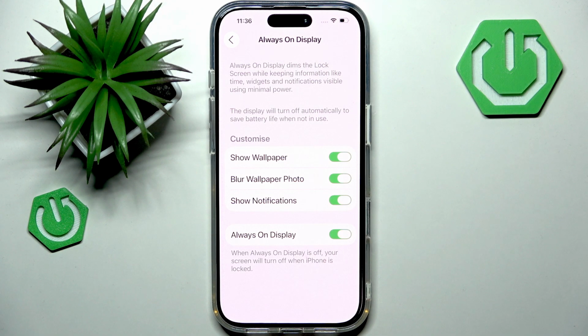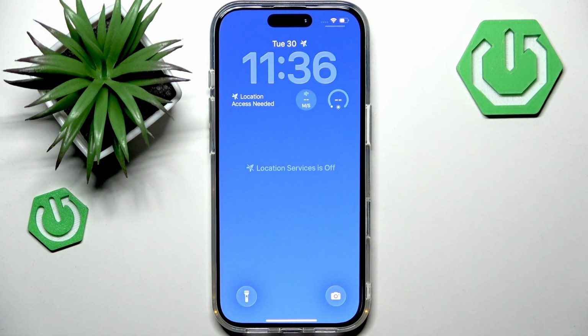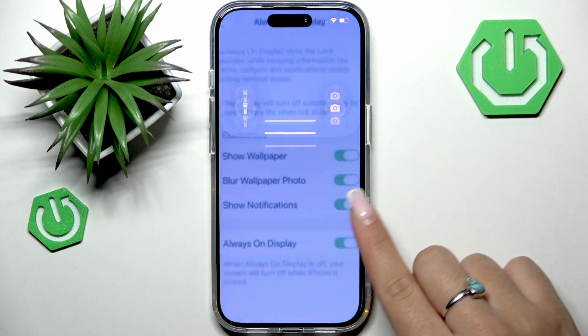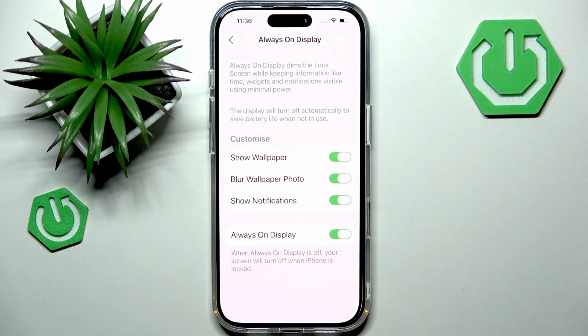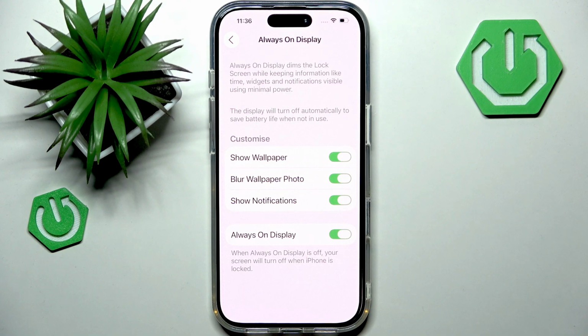About blurring wallpaper photo, I will not do that because as you can see on my wallpaper I have solid screen, solid color, so it will not simply work for me. But you can turn this off and you will have your wallpaper blurred. And also you can disable show notifications, and in this way you will not see notifications on your lock screen. So yeah, that's basically it.